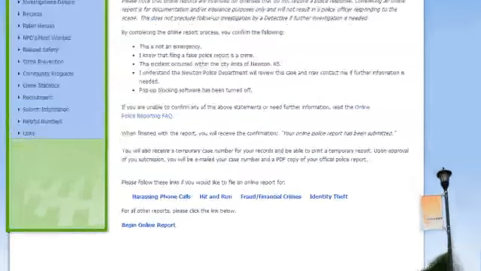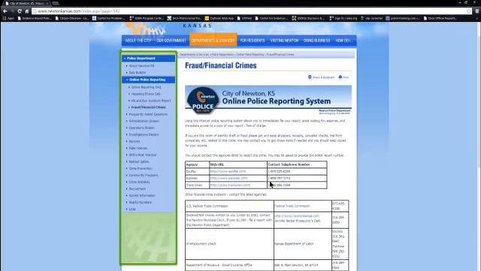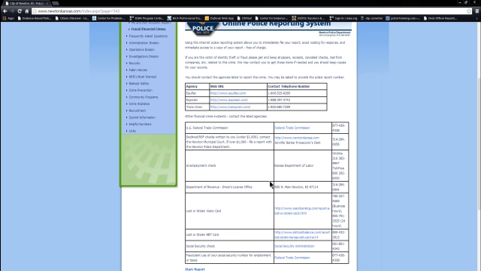Before we start the report, there are some buttons with information to review before you submit a report involving harassment by phone, hit-and-run accident, fraudulent financial crimes, or identity theft. By clicking on one of these, it'll take you to a page with helpful information and numbers, contact information for credit reporting agencies, or local resources.